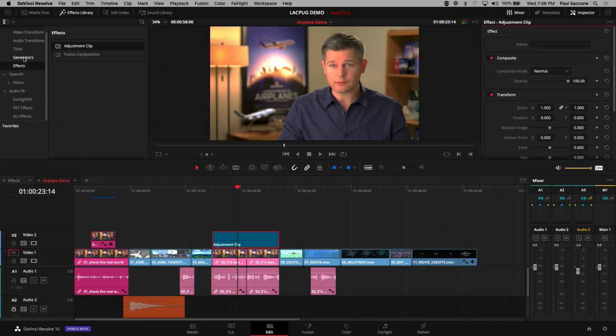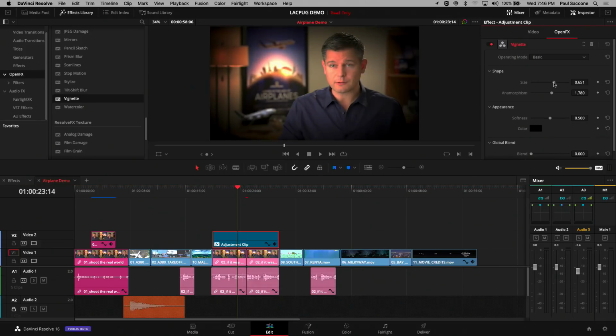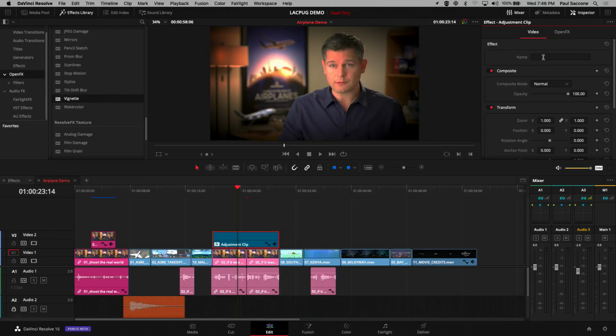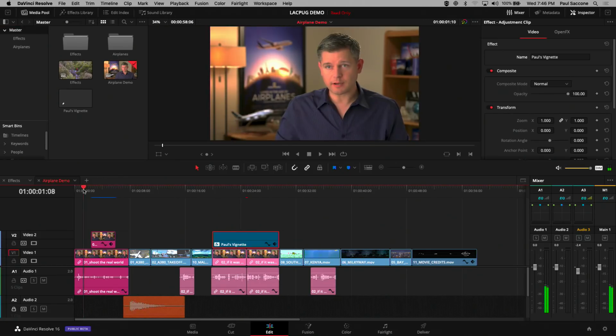But you can use this to do effects and things, and I'm going to go to our effects category, and I'm going to find our new Vignette Tool. I'm going to add a vignette to this. Now, I can adjust, of course, the parameters and everything. But the really cool thing about 16.1, and this is why I wanted to show you this, is I can now name my adjustment clip. So I'm going to call this Paul's Vignette. And then I can go and put it back in my media pool, and I can reuse it.